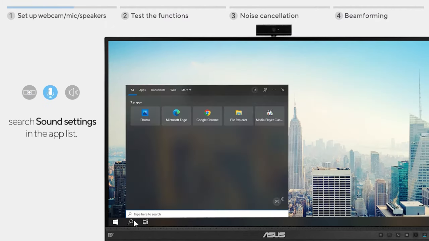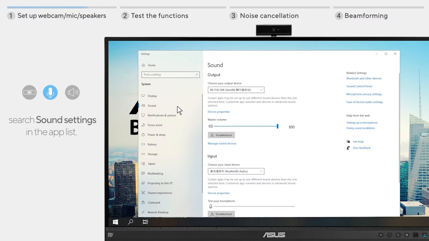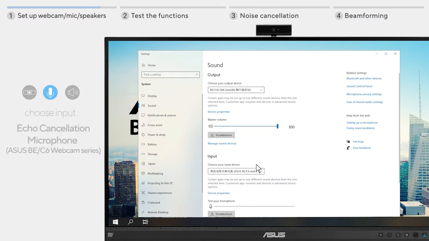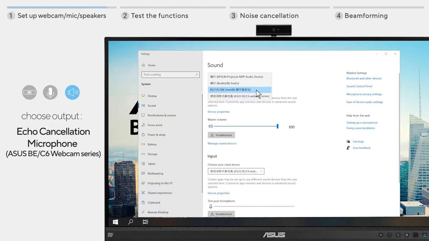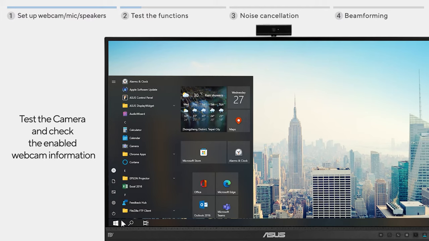Access the sound settings and follow this instruction to choose the ASUS webcam monitor's microphone as sound input. Then select the speakers for the sound output. Once the setup has been completed, you can test if the camera works well or not.